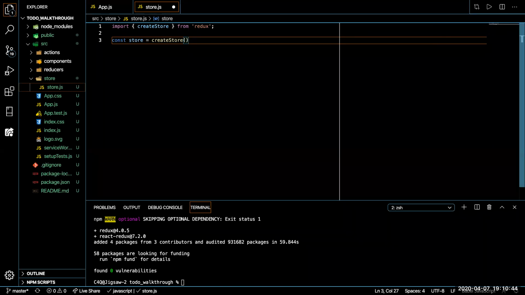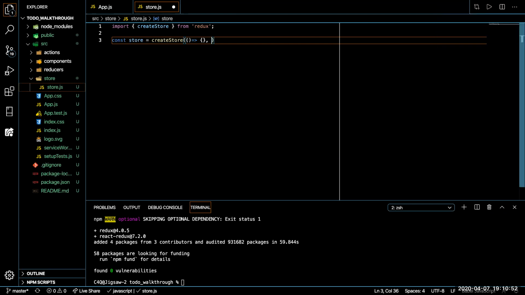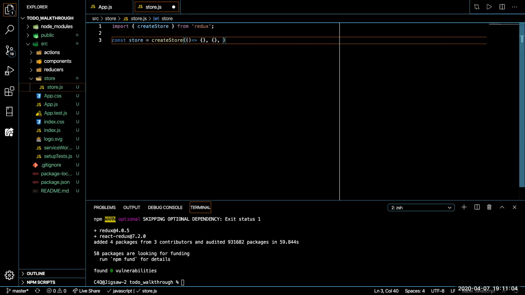So I don't have a reducer right now, so I'm just going to put in a function that doesn't do anything, but that way it won't throw an error. I will add a reducer later. What's the second argument that createStore can take? Initial state. So I'm just going to put in an empty object for now. And what's the third argument that createStore can take?